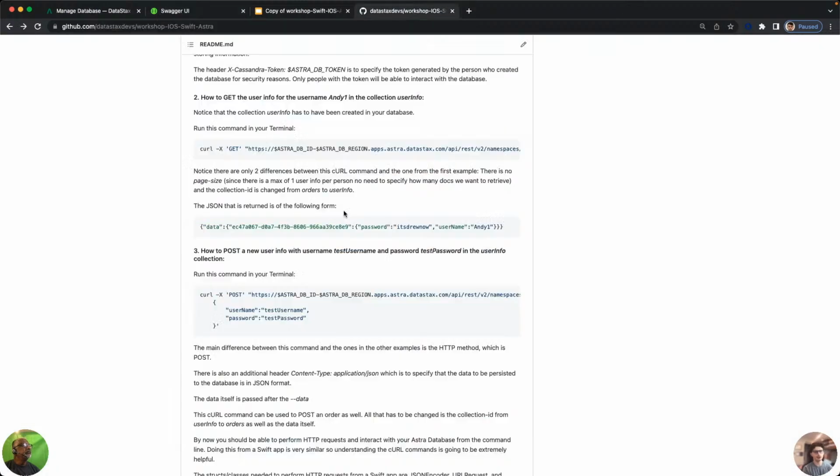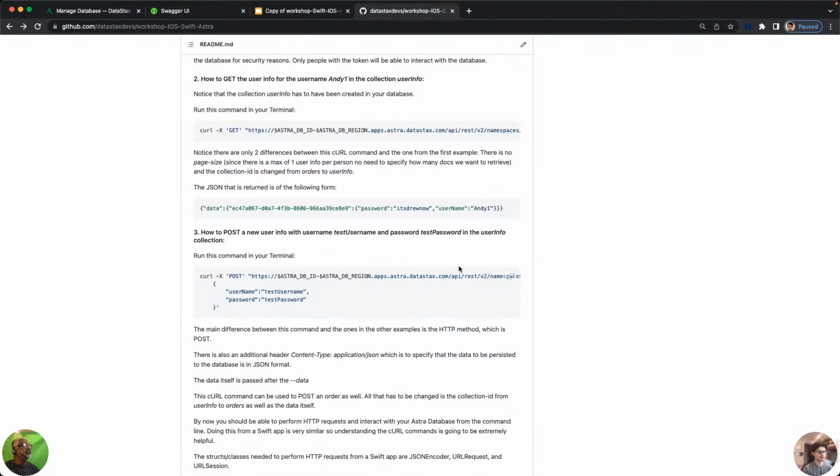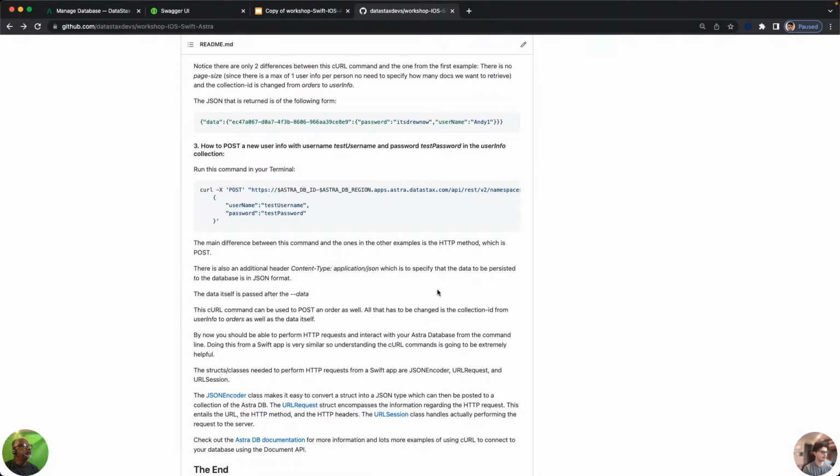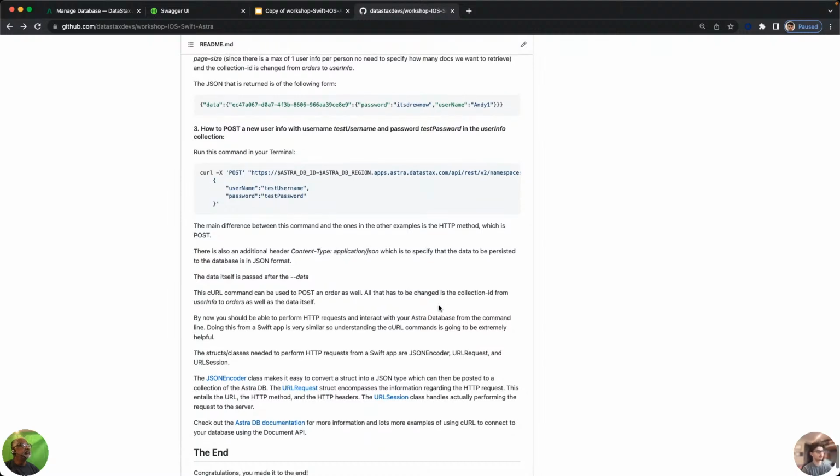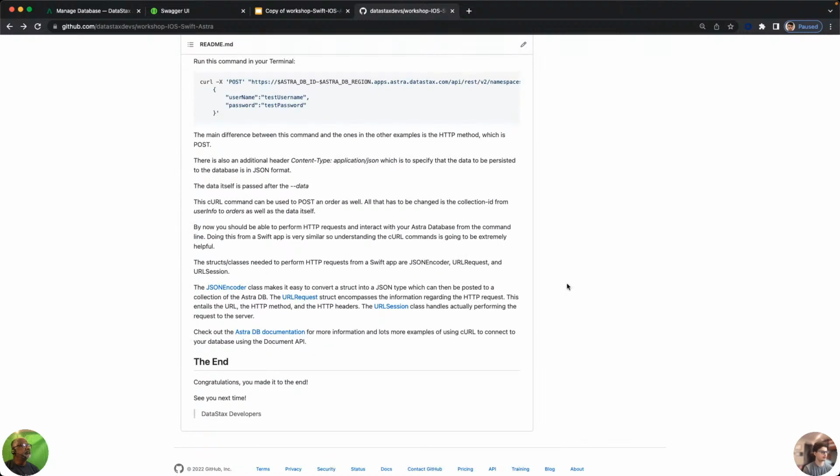Okay, so now we know how to perform HTTP requests. We know that they entail three things: the URL, the headers, and the request method. Remember, I started this off by saying that it's important that we know how to use curl because performing HTTP requests in Swift is very similar. So how do we perform HTTP requests in Swift to connect to the database?